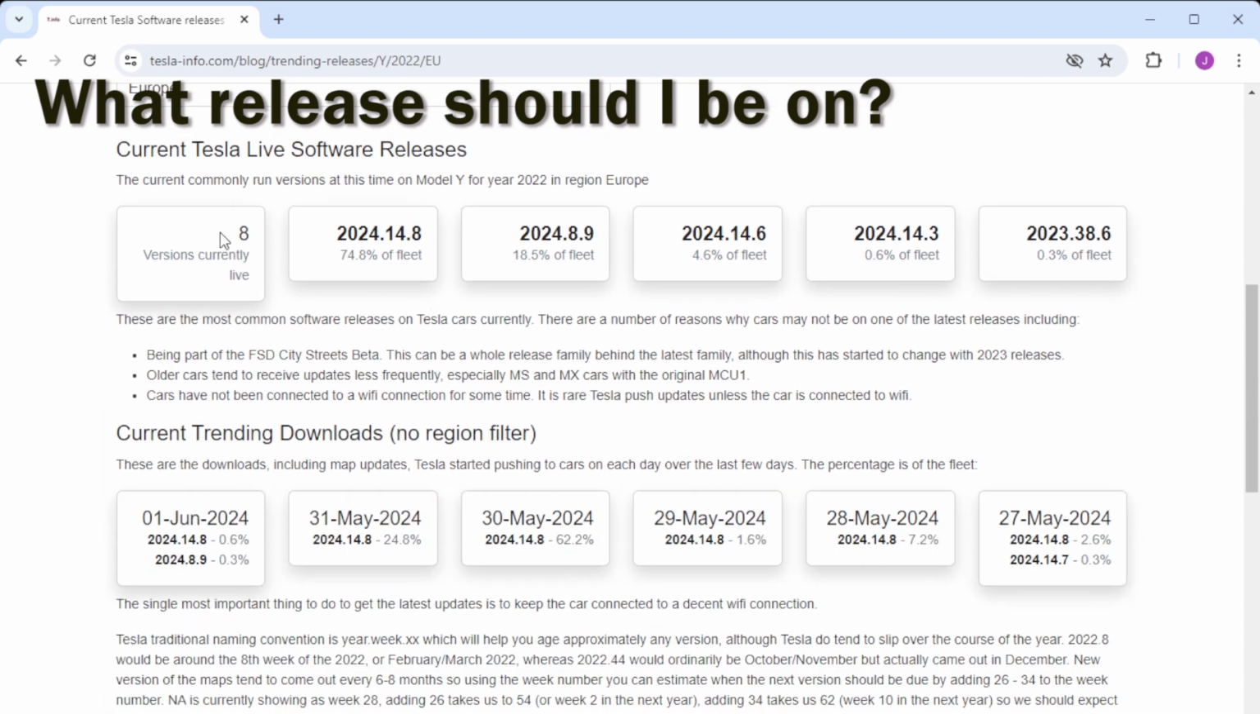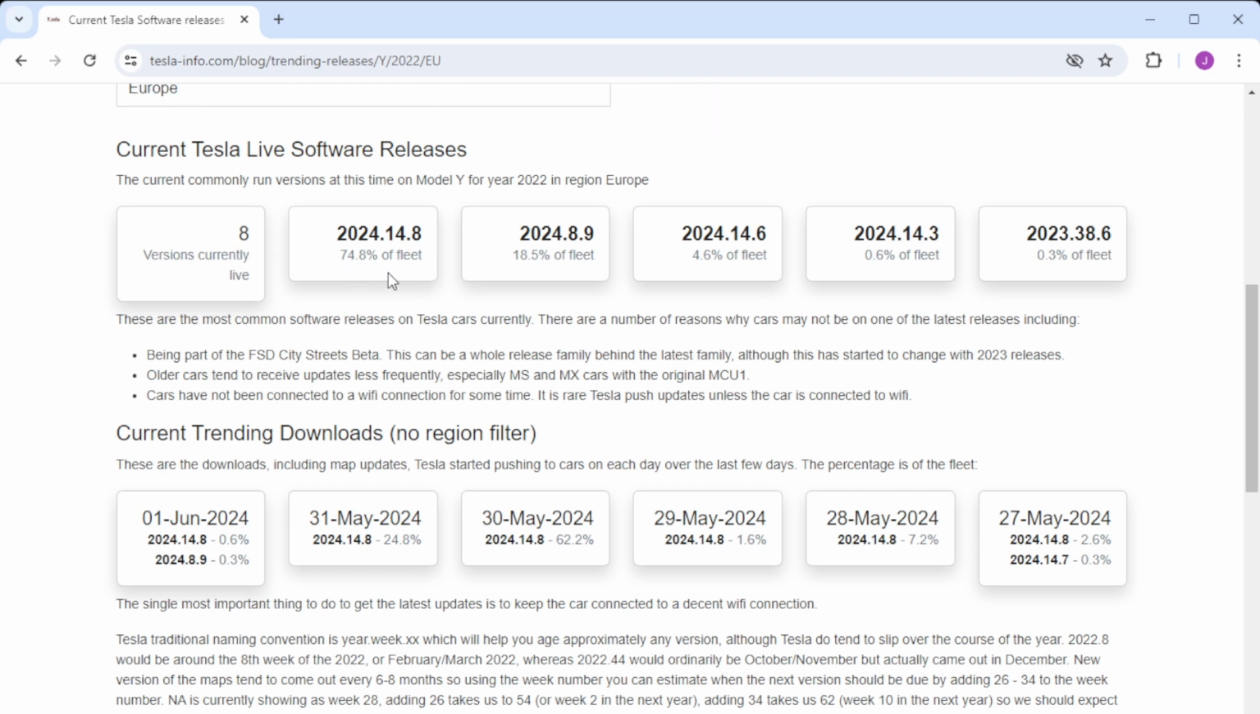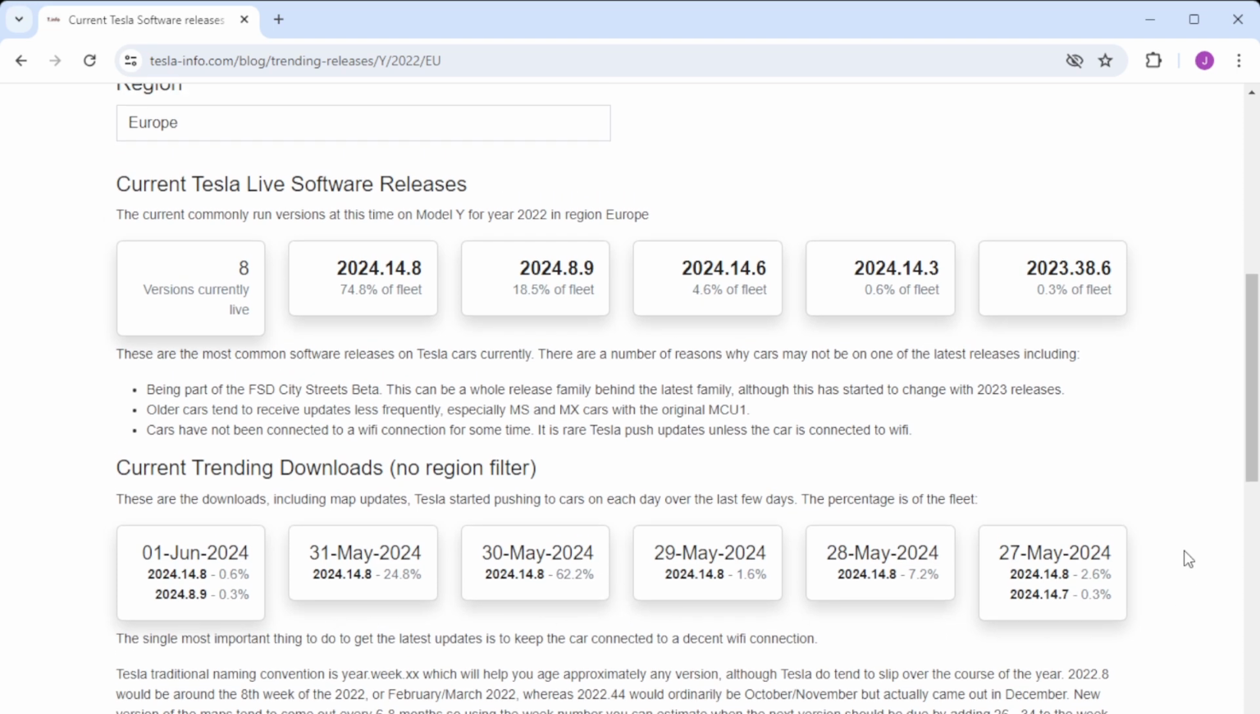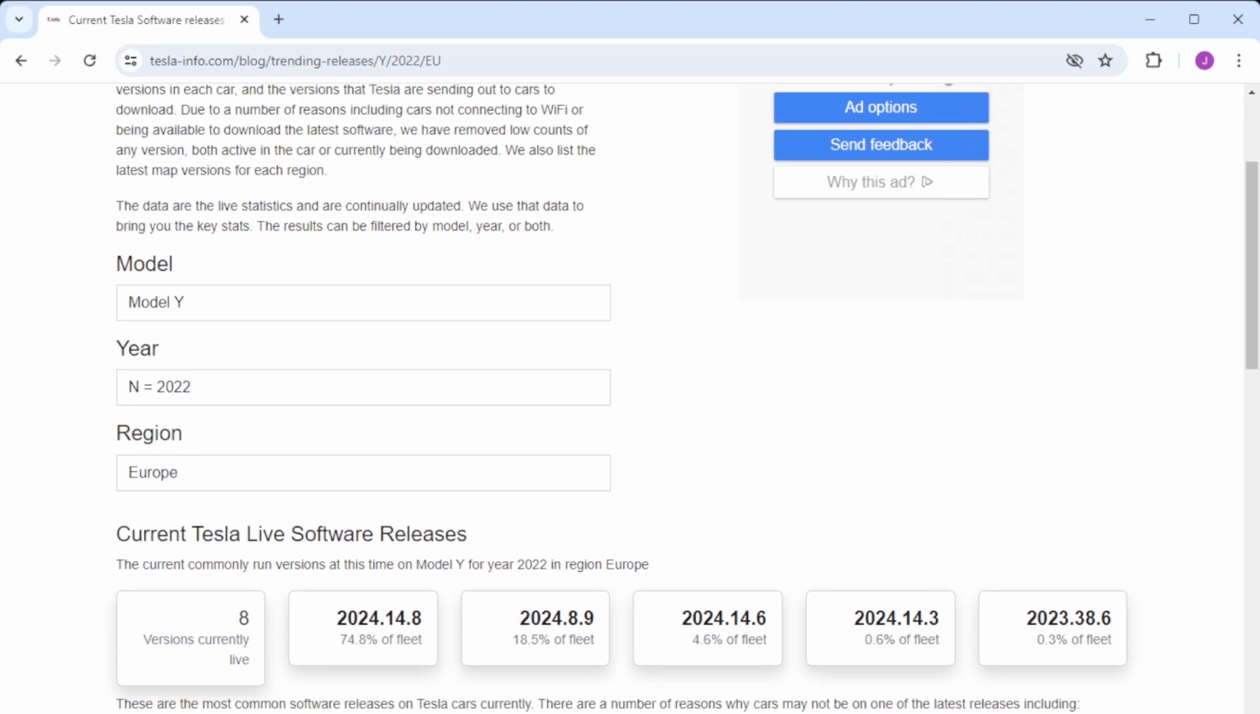For instance, for a Model Y built in 2022 in Europe, there are 8 versions currently live across all the cars we can see, and by far the most popular release is 2024.14.8 at the time this video was made. We can also see the download pattern for this model, although it doesn't have a region filter, and we can see that an awful lot of these updates happened in the last 2 or 3 days.